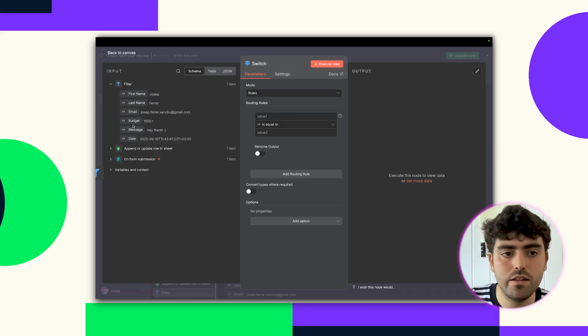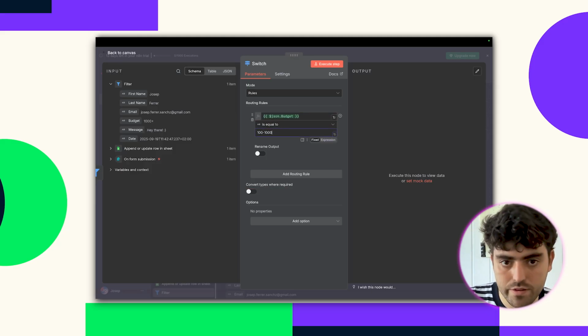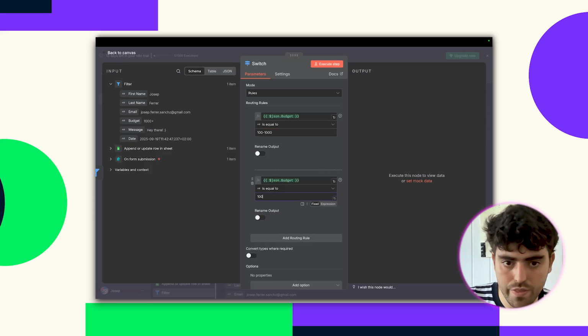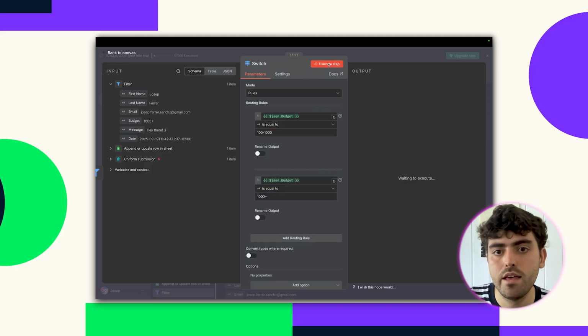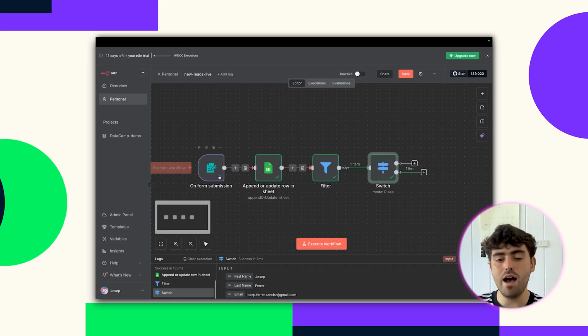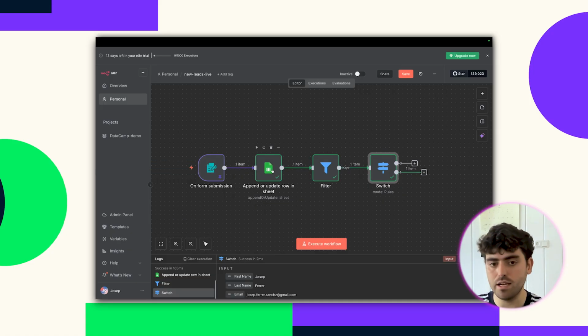So I can add a first rule, by budget, here is equal to 100, 1,000. And another rule, budget here is equal to 1,000 plus. Execute step. Okay, so now what I will see is that in this workflow, I'm getting the data from the form, I'm uploading into sheets because I want to keep all the clients, but now I just want to do a second action for those clients that can be of my interest, that are like high budget clients.